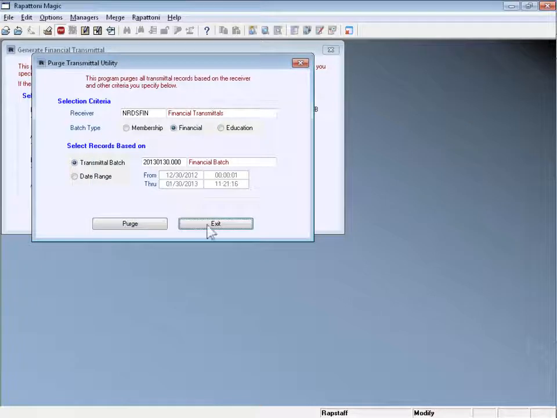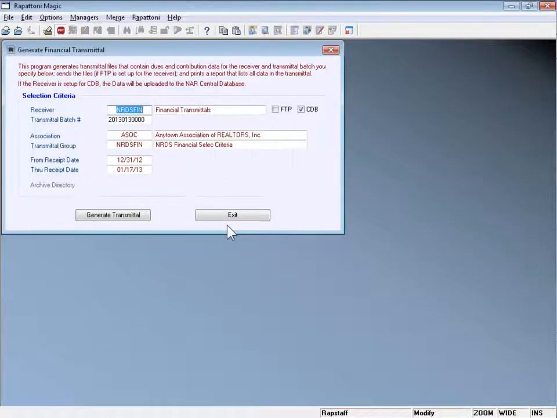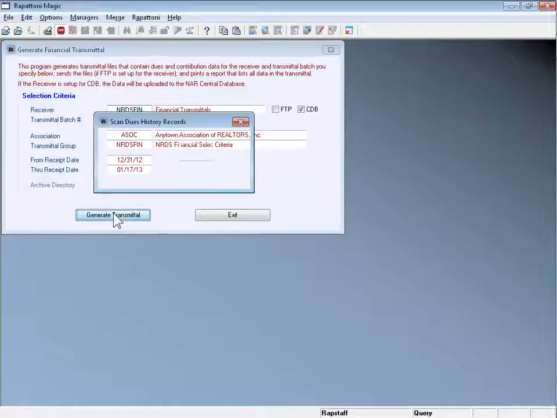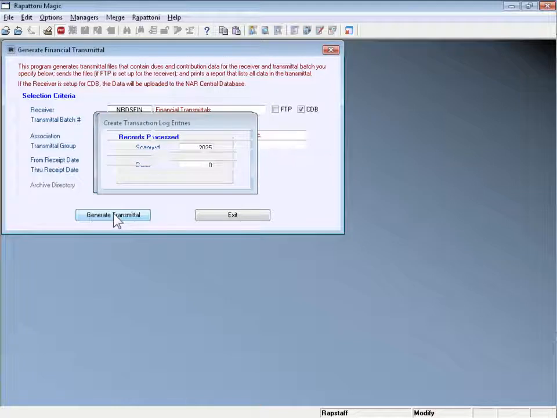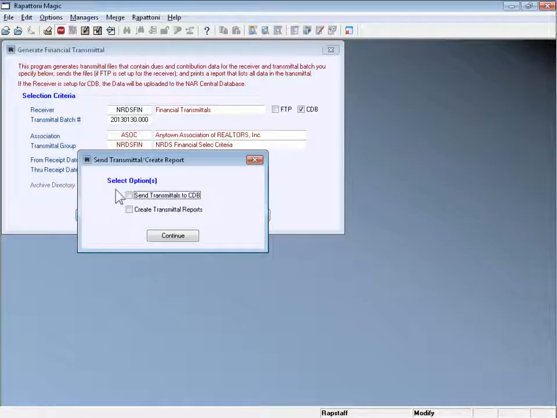Okay, so we have purged it, and now we want to exit out of the purge menu. And now you're right back in the generate financial transmittal. All we have to do now is generate the transmittal, and once again, it's scanning through all the records and searching for those dues numbers. And we have an option to send it as well as create a report. You can do everything all at once because we fixed those errors, we're ready to send it, and we're good.